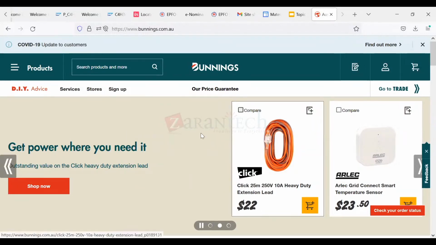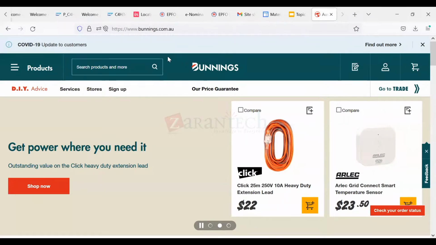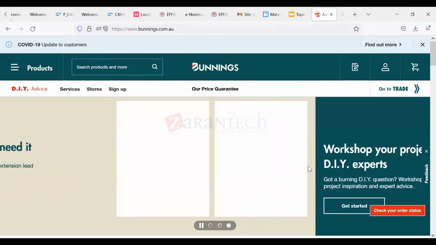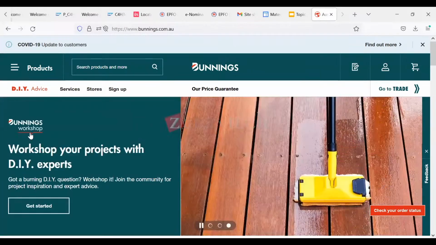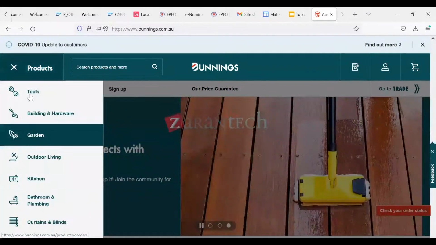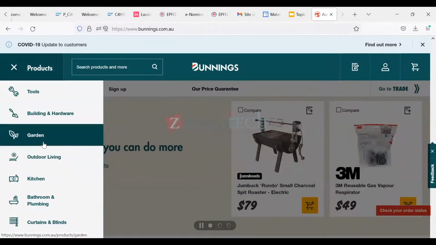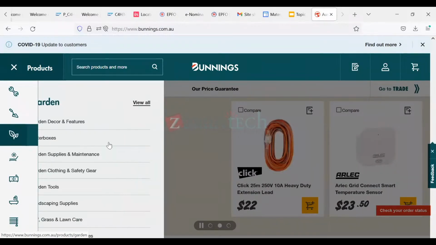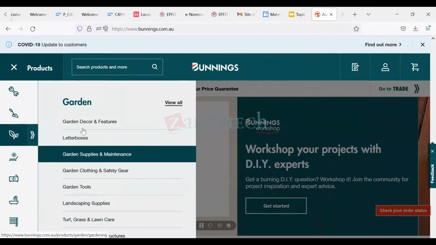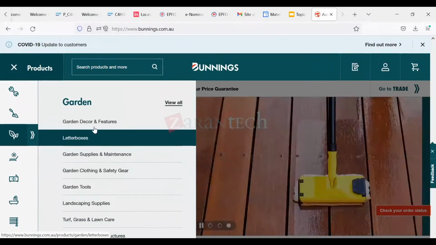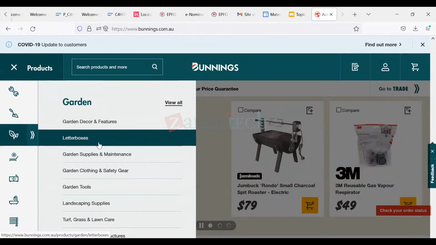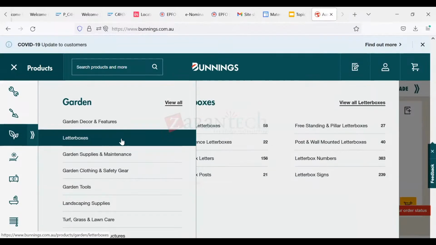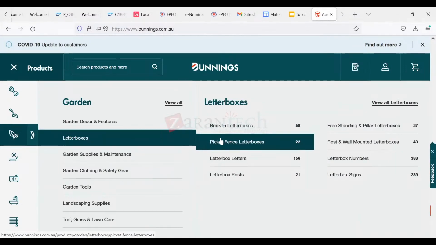So this is the home page, and the site name is bunnings.com.au, which is an Australian site. And here these are the categories. We have a tools category, a building hardware category, a gardening category. If I go into any one of the categories, I will see another category, which in e-commerce terminology we call a subcategory. If I click any subcategory, then again I will see a child category of these.